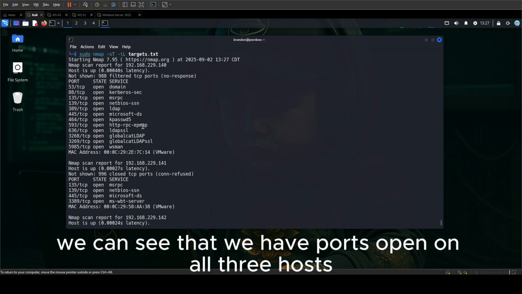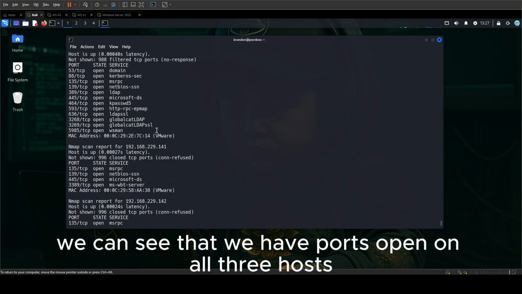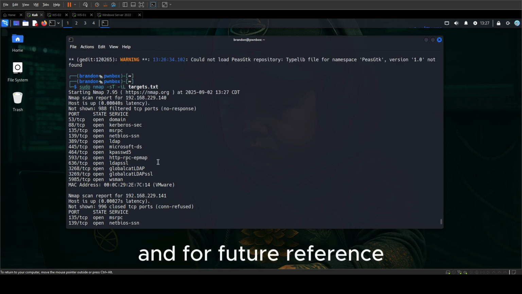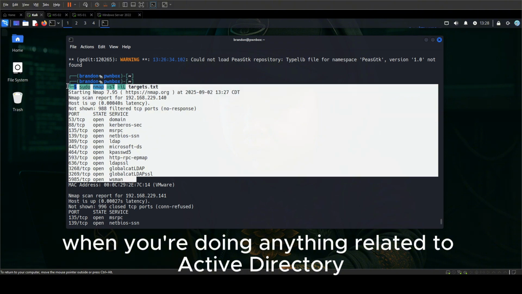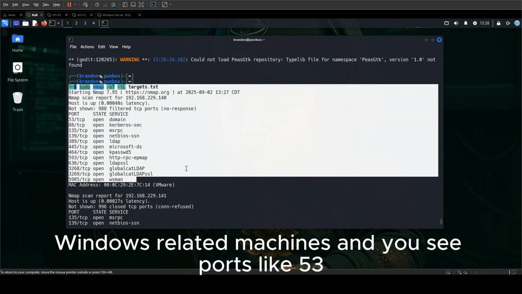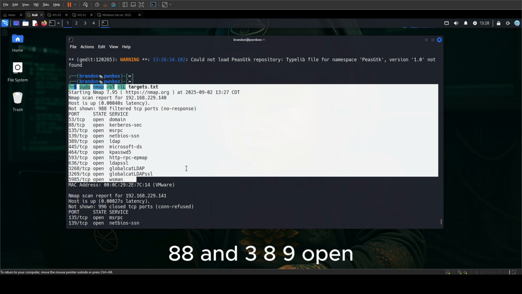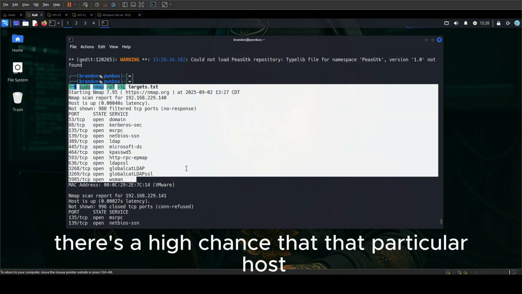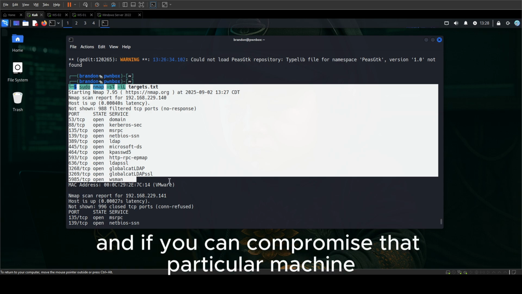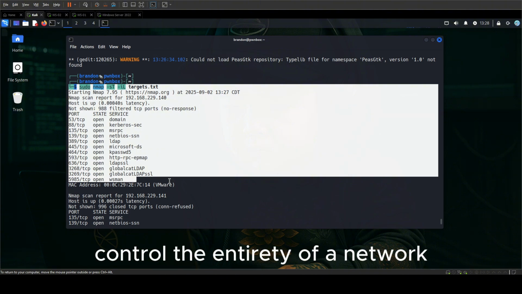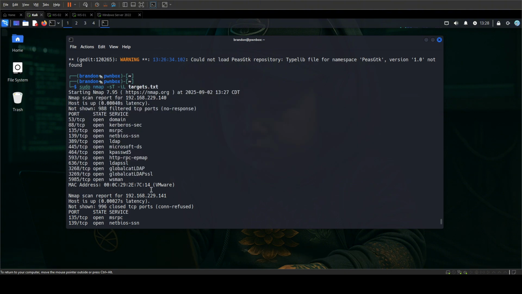All right, so we can see that we have a couple ports open on all 3 hosts. And for future reference, when you're doing anything related to Active Directory and Windows machines, and you see ports like 53, 88, and 389 open, there's a high chance that that particular host is a domain controller. And if you can compromise that particular machine, then you can pretty much control the entirety of a network.